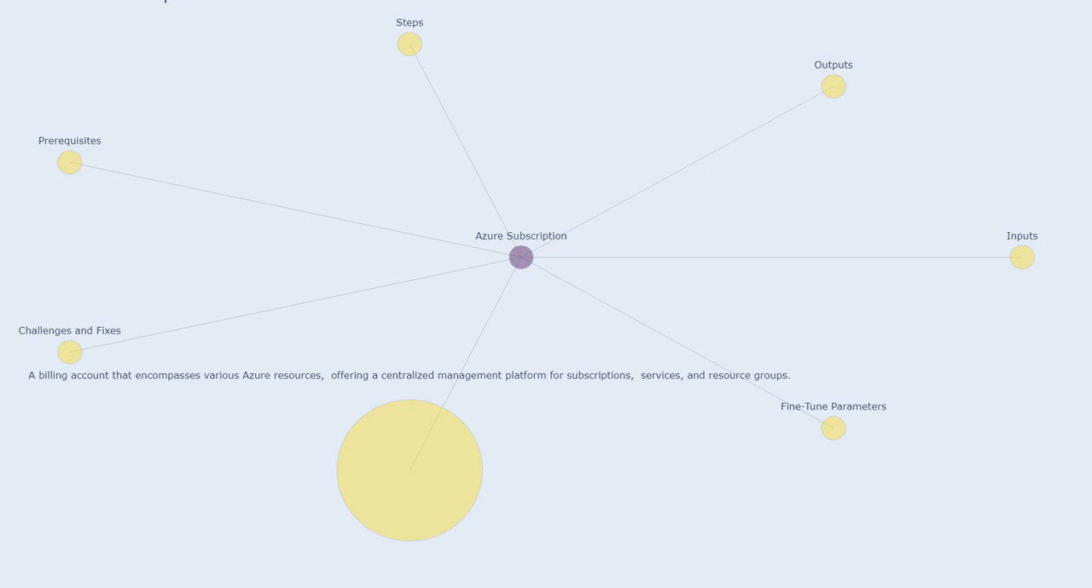Outputs. Azure services are the collection of resources and capabilities provided by Azure. This includes a range of services like compute virtual machines, storage blobs, files, database SQL database, Cosmos DB, networking virtual networks, and more. These services are offered within the subscription and are managed as a unit. For example, a subscription might include virtual machines, storage accounts, and a SQL database.